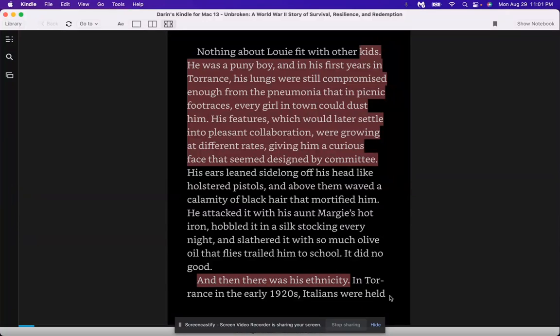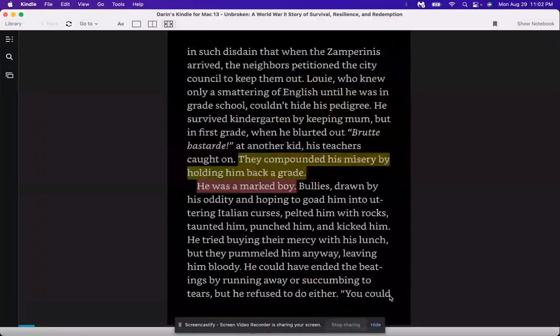He attacked it with his Aunt Margie's hot iron, hobbled it in a silk stocking every night, and slathered it with so much olive oil that flies trailed him to school. It did no good. And then there was his ethnicity. In Torrance in the early 1920s, Italians were held in such disdain that when the Zamparinis arrived, the neighbors petitioned the city council to keep them out. Louis, who knew only a smattering of English until he was in grade school, couldn't hide his pedigree.